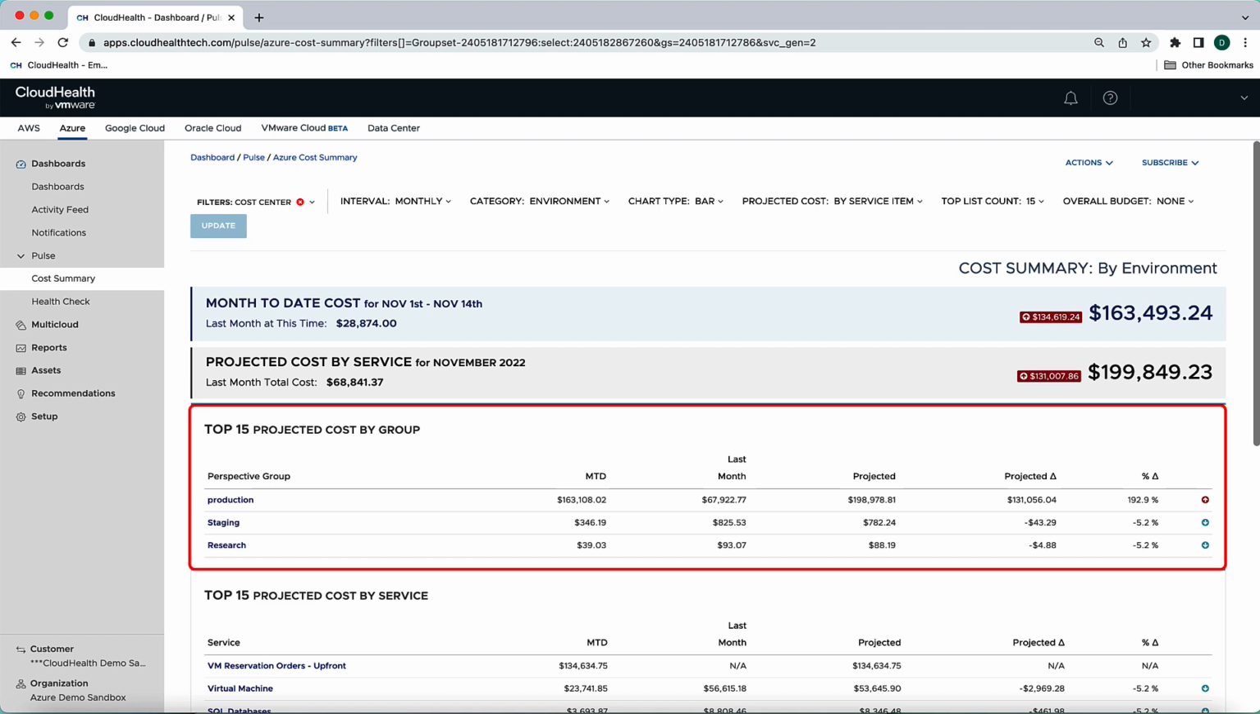The next menu item, you will see the top 15 projected costs by perspective group, based on the perspective you selected within the category drop-down. This will show you costs for each perspective group, including month-to-date, last month, and projected costs for the month. It also shows you the projected cost delta and the percentage of the projected delta. Like the cost summary sections above, an arrow indicates which direction the projected delta is trending.